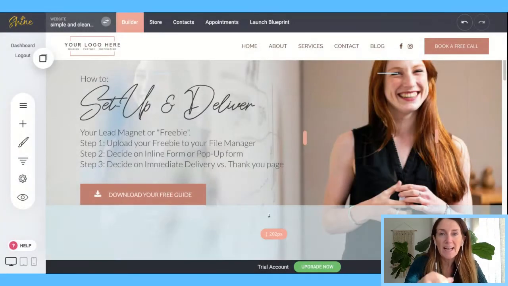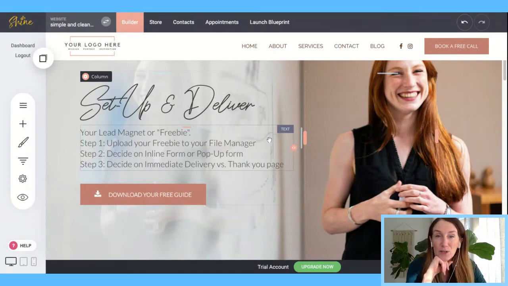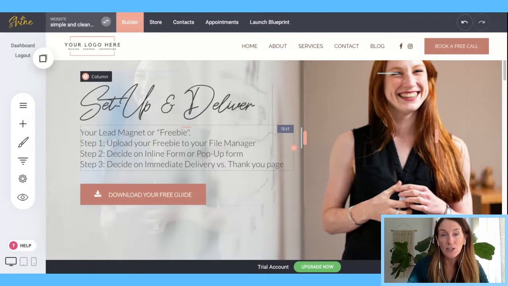Okay, the next step is deciding if you're going to be doing an inline form, meaning a form that's actually on your page, or if you're going to be collecting that name and email in the form of a pop-up. And that would come from clicking a button and then a pop-up up here. So I'll show you how to do both, and I'll show you the difference.